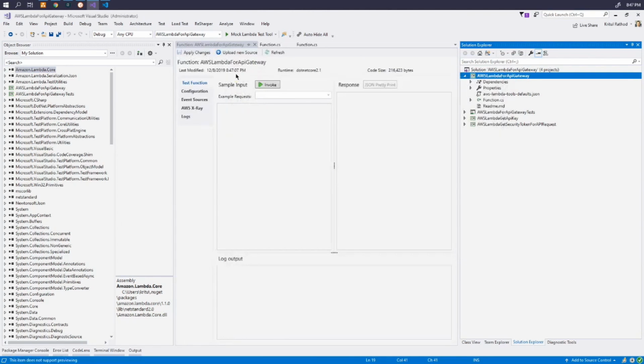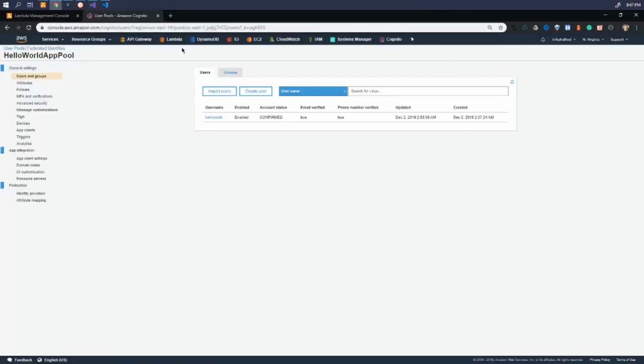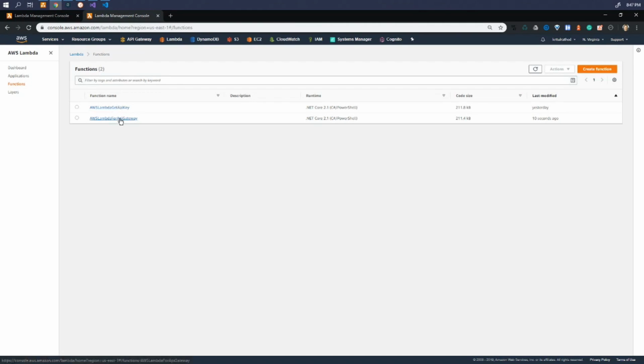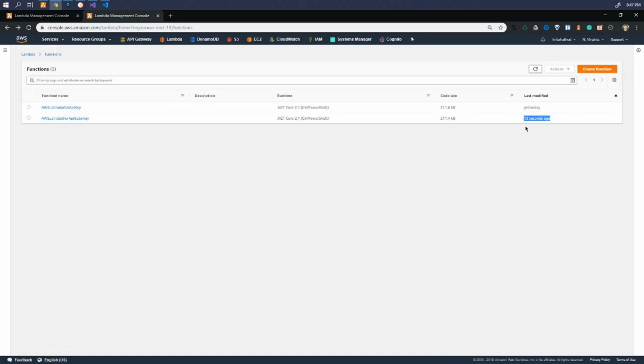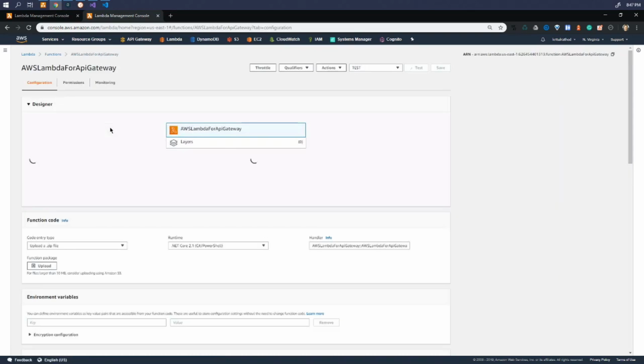Okay, so now we have our function uploaded. If we go back to the console, back to Lambda, here we see this is the function, and it was just uploaded or refreshed 30 seconds ago. So our latest code is deployed in my AWS environment.